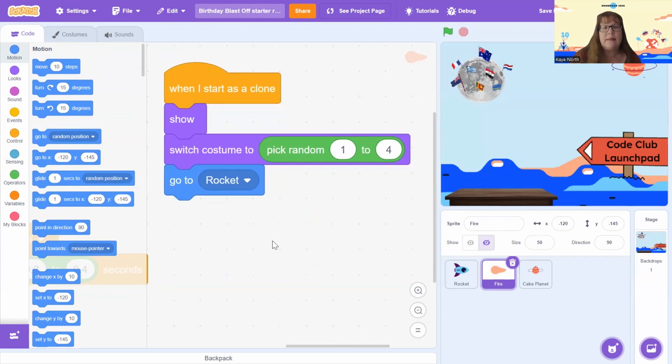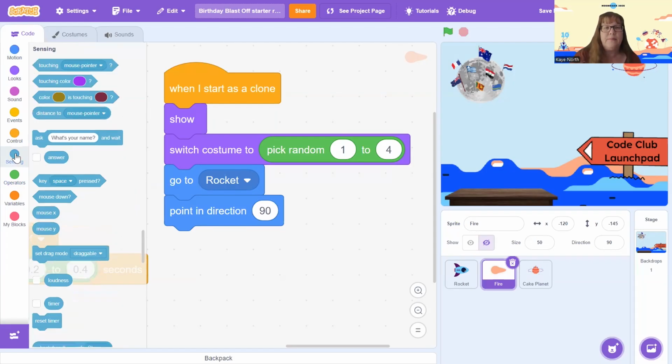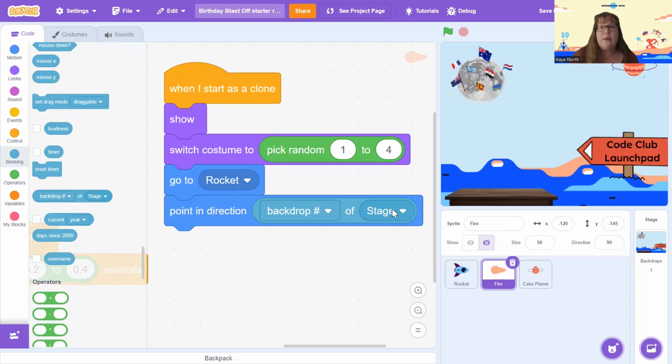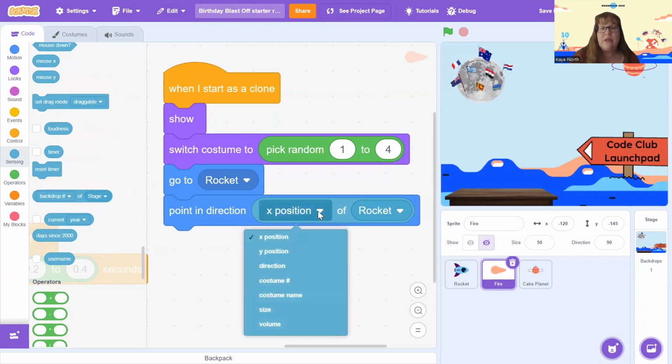Now we use 2 blocks here. The first one, we are going to use the point in direction block. So drag that one across. But we actually need it to receive some information from the rocket sprite to know what direction to point in. So let's jump into the sensing block. I'm going to scroll down and you're going to grab this one here that says backdrop number of stage and drop it in place of that 90. So at the moment it's referring to the stage, but we don't want to refer to the stage. We actually want to refer to the rocket. So select rocket.